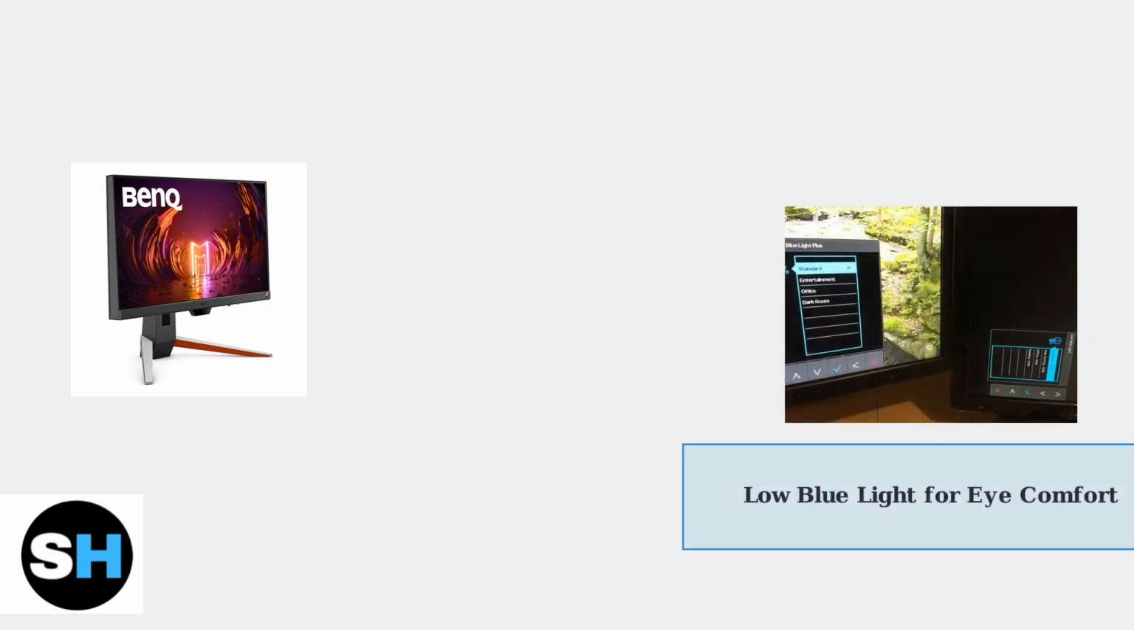For extended viewing sessions, especially in the evening, enable low blue light mode to reduce eye strain. The monitor offers multiple presets, including office, reading, and multimedia modes to suit different activities.